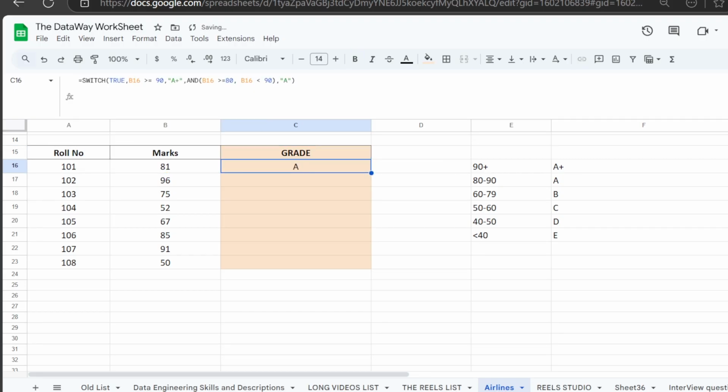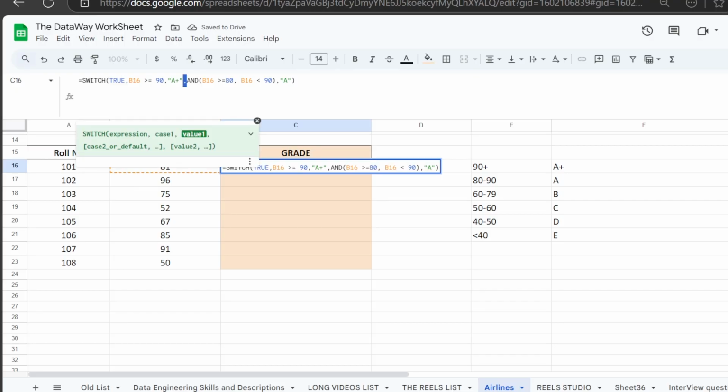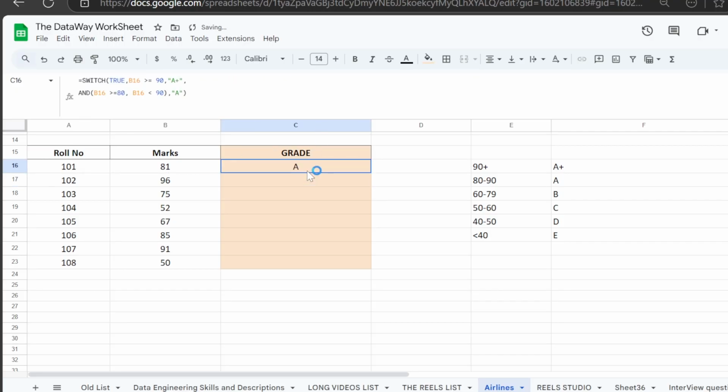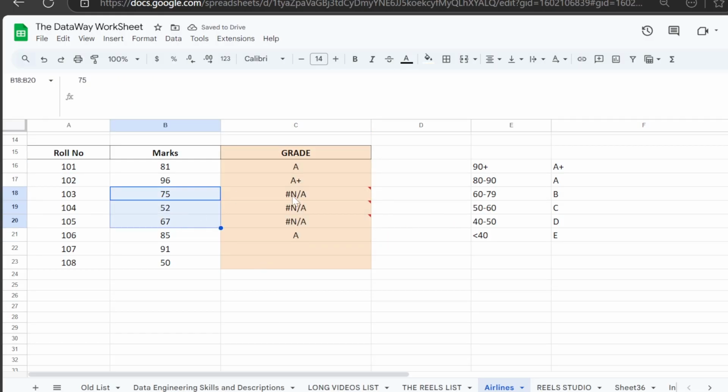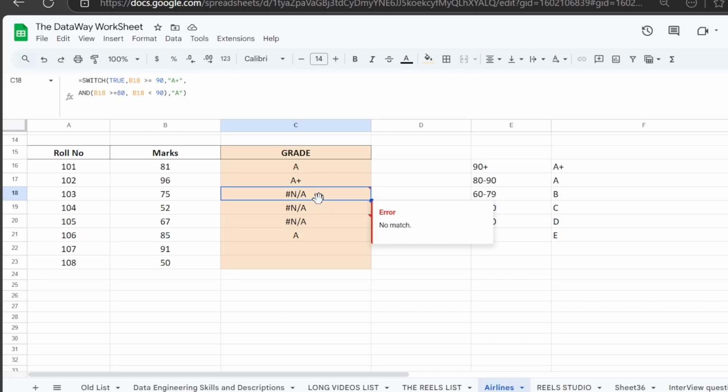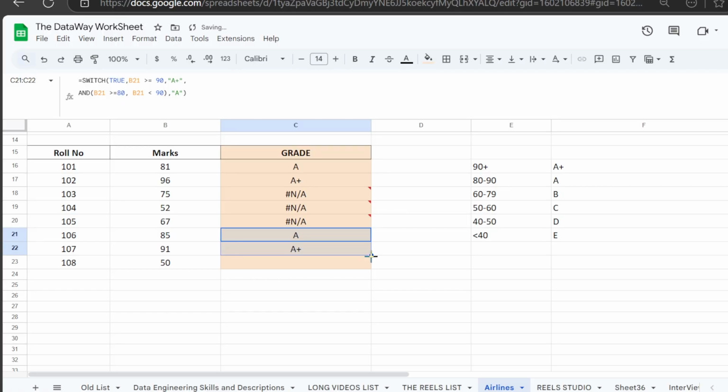You can see one is already populated right there. Here, first is the true, this is the first expression, this is the second expression. If I just drag this for the second value, you see I'm getting an A plus over here. But if I drag it for the rest, you see there are NAs coming here. Why? Because we have not defined what the value should be if the expression is false, or we have not defined a specific value for these cases. Now you can see here A is populated, and here also there's an A plus, and here there's an NA.